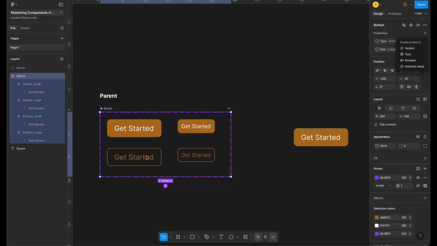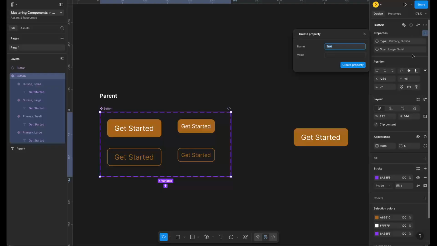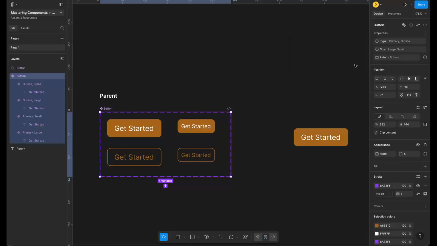Very simple. First thing first, we're going to create our text property. So come here, click on the plus icon and click on text. Now here, I'll call this label. And in terms of value, it's whatever value you want to have for the label. Let's just say button. And we click on create property. Now, we've actually added this right here.